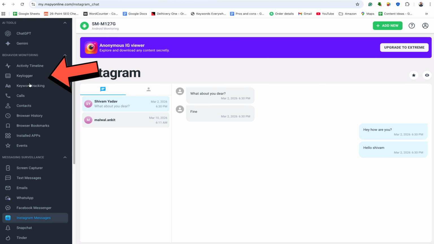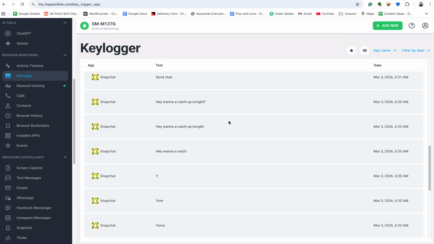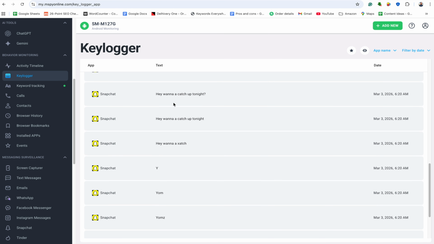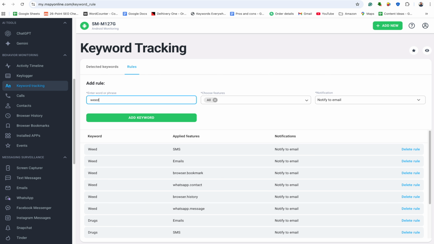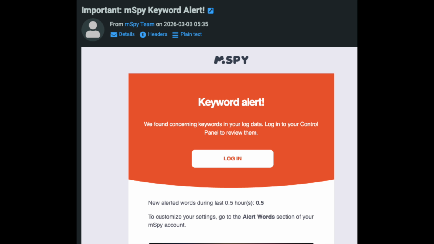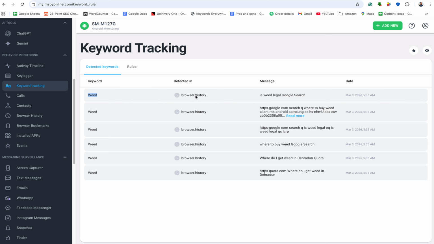mSpy also includes a keylogger, which records every keystroke typed on the device. This means you can see what's being typed in messages, searches, or other apps. There is also a keyword alert system. You can set specific words or phrases, and if those keywords are typed on the device, you will receive a notification. This feature can help parents detect potentially risky conversations or concerning behavior early.